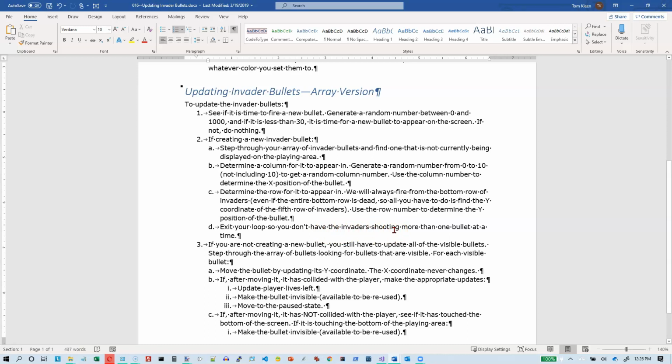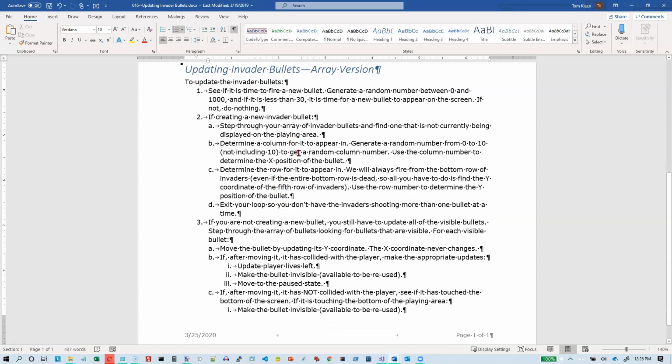Okay. Actually, we did that up here, and then when we fell out, we did this stuff. So you could have written the code a little bit differently, but it all comes out the same in the end. So if you are not creating a new bullet, you still have to update all the visible bullets. So that's the code that I actually wrote. And we need to step through the array of bullets looking for bullets that are visible. For each visible bullet, move it by updating its y coordinate. The x coordinate never changes for a bullet.